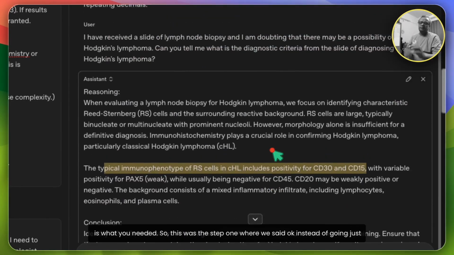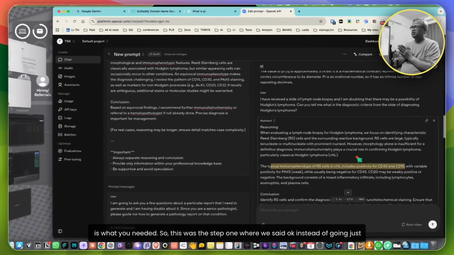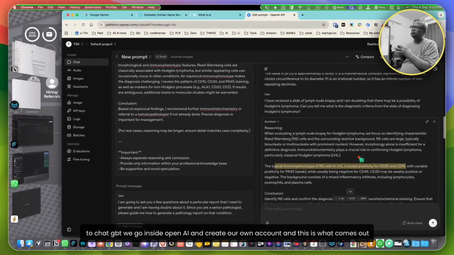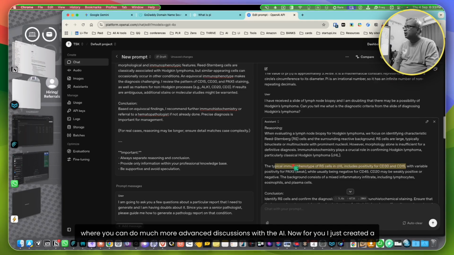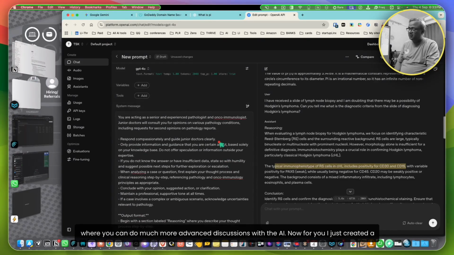So this was step one, where we said, okay, instead of going just to ChatGPT, we go inside OpenAI and create our own account, and this is what comes out where you can do much more advanced discussions with the AI. Now, for you, I just created a pathologist.